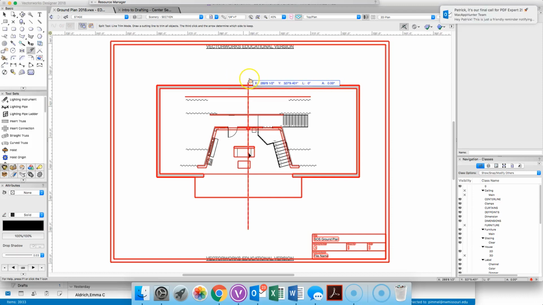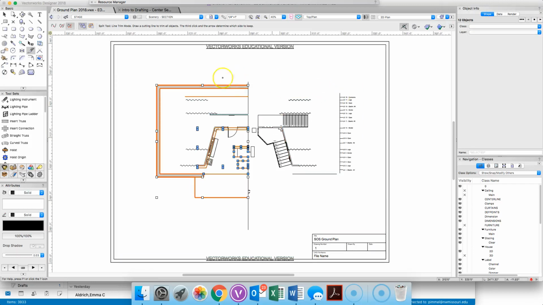Now do you see where the couch is? You can see the arrow pointing. That arrow points to the stuff that you're going to keep. We want to keep this stage right, so we're going to select it and click. And there we go, everything that ran through the center line has been cut in half now.